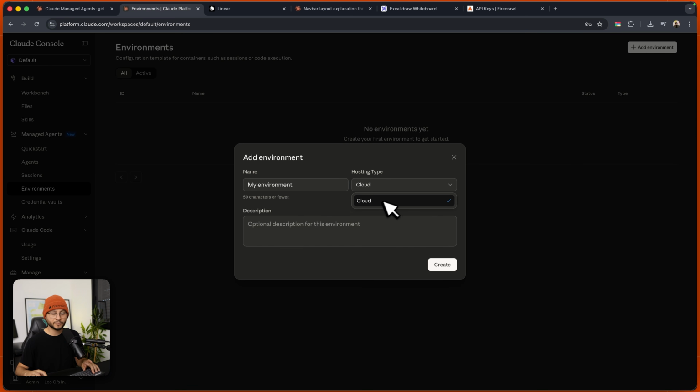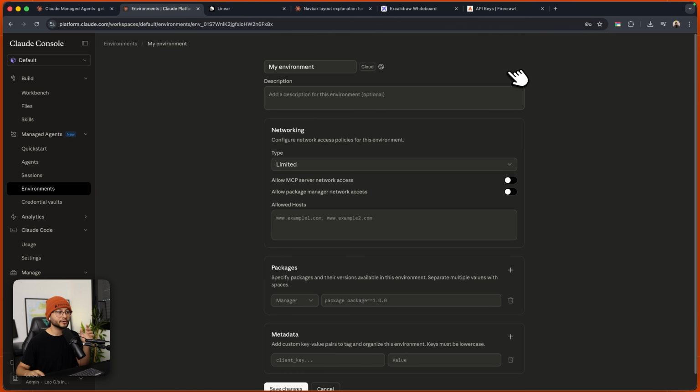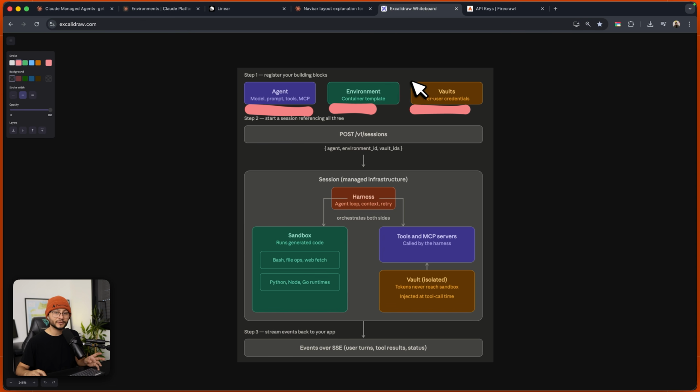The only hosting type currently is cloud. I can add a description, but I can also hit create and now see the current configuration that is added by default. Some issues will require you to come over here, click on edit, add some allowed hosts, toggle allow MCP server or not, and even specify the packages you want to be used. For now, let's leave everything as default. And with that, we should be done setting up the environment. Now let's set up our agent.